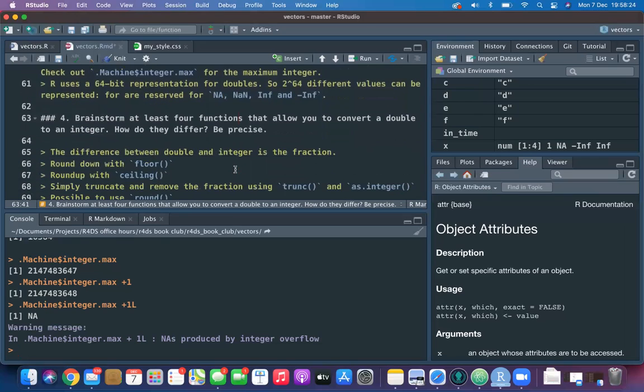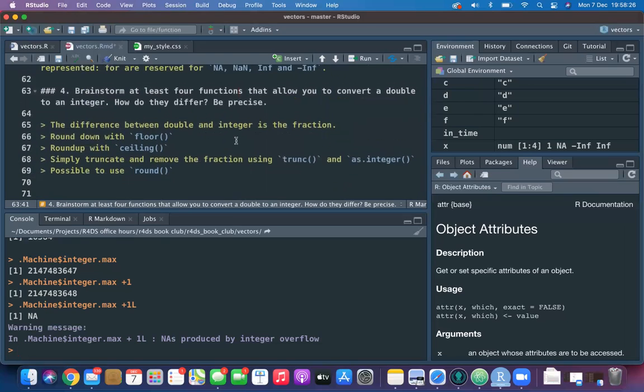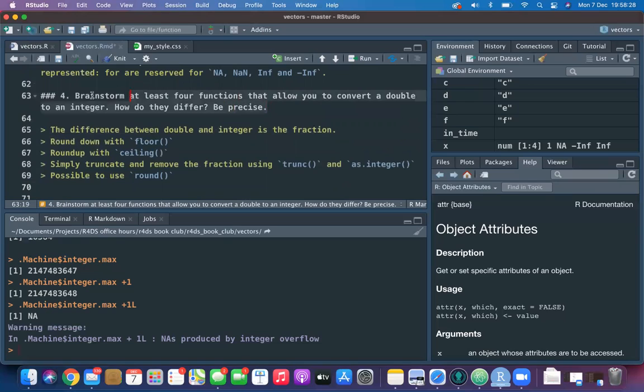Yeah, so okay. Now there was some other stuff here which wasn't that fun though. They wanted us to brainstorm some functions that allow us to convert a double to an integer, and how they differ, basically. So I came up with some. I think I've used, for example, floor. Let's try this one here. We're trying to convert the double.